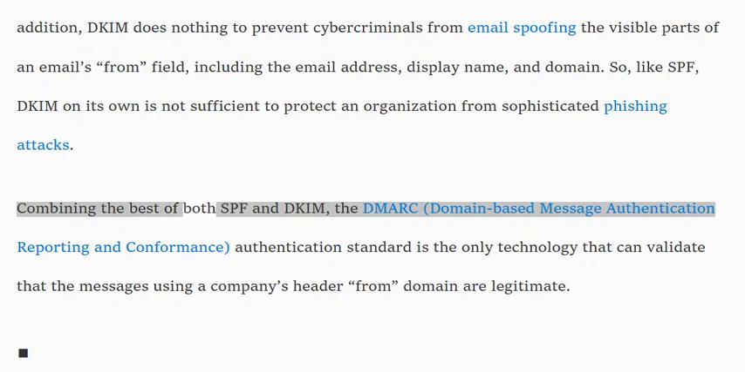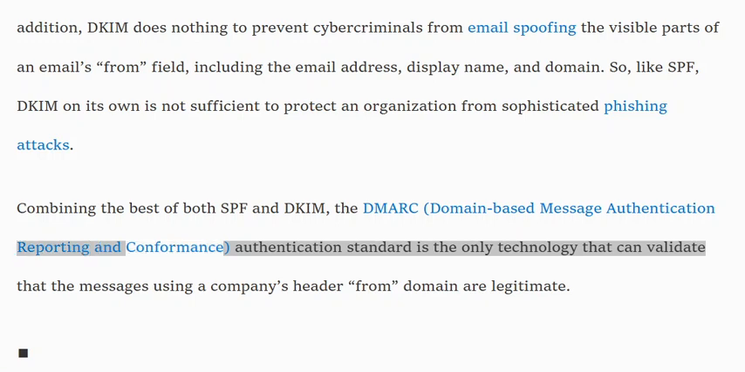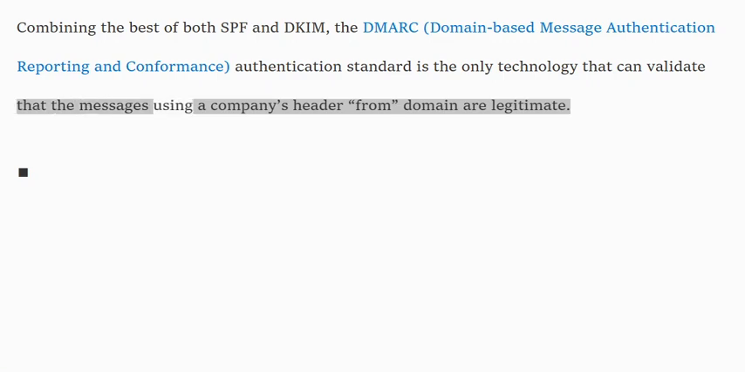Combining the best of both SPF and DKIM, the DMARC, Domain-Based Message Authentication Reporting and Conformance authentication standard, is the only technology that can validate that the messages using a company's header from domain are legitimate.